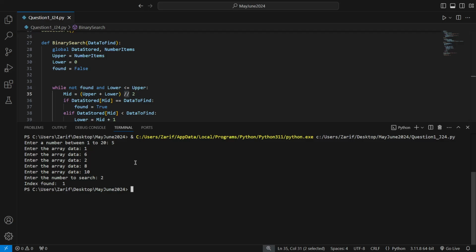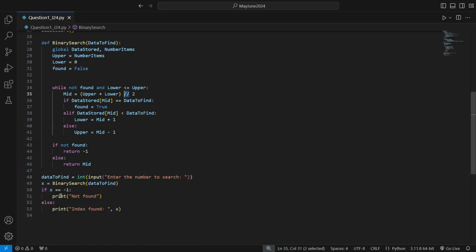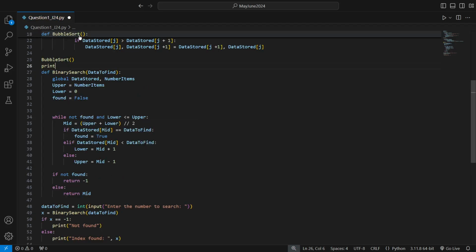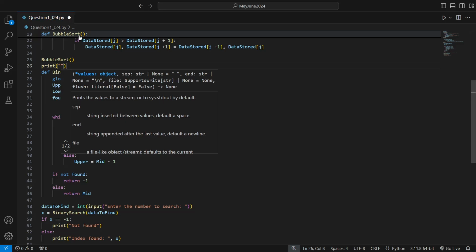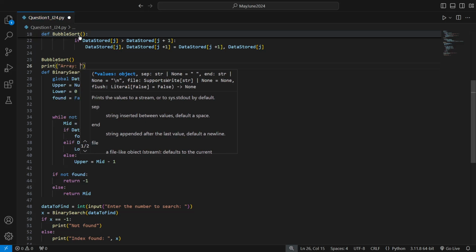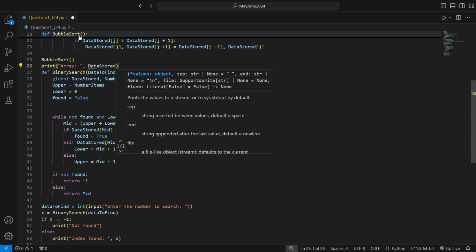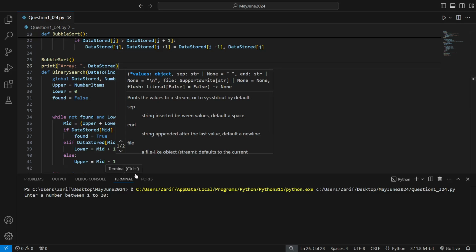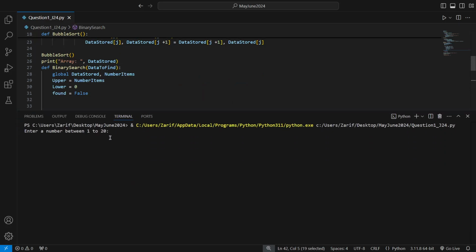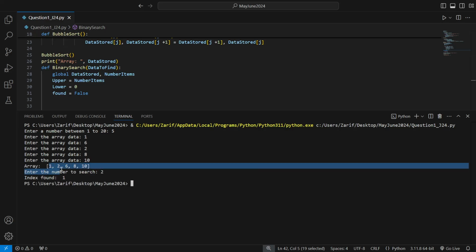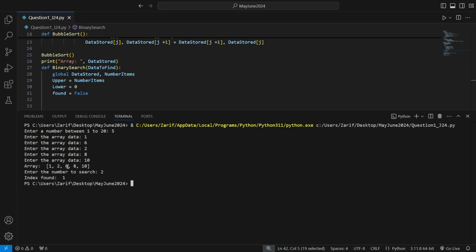Oh, sorry, we're not working with the array. So let me try to explain this a little bit easier. Let's print. I just try to explain this array and print data stored. Okay, so now if we try to go ahead and do that, so we've got 5, 1, 6, 2, 8, 10, 2. So in this case, the mid value is 2, so 0, 1, 2.